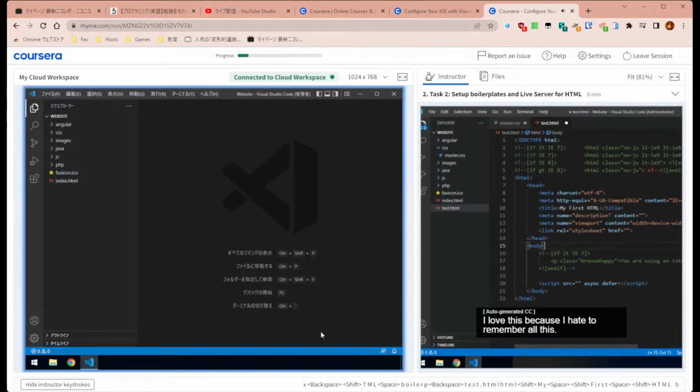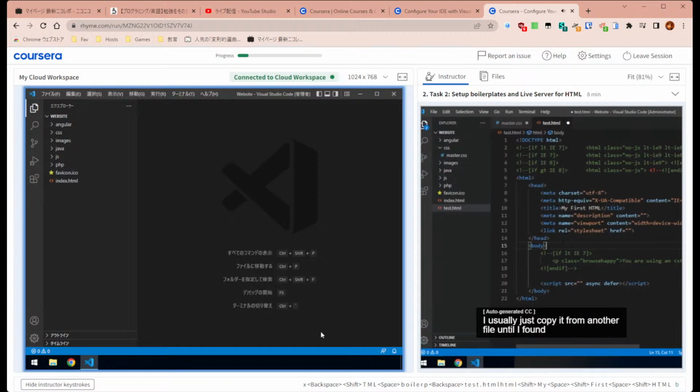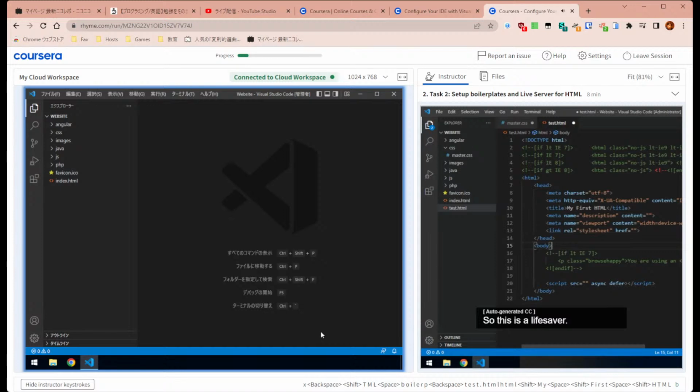I love this because I hate to remember all this. I usually just copy it from another file until I found this extension. So this is a lifesaver. So by the way, you see these white dots up here. That means you have changes that are not saved.